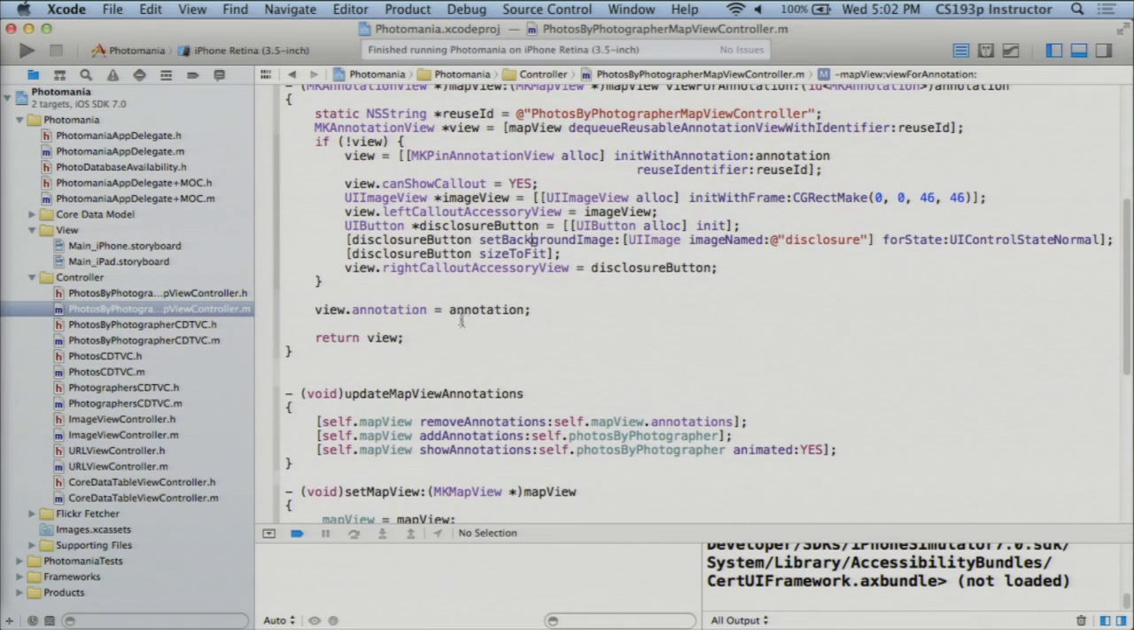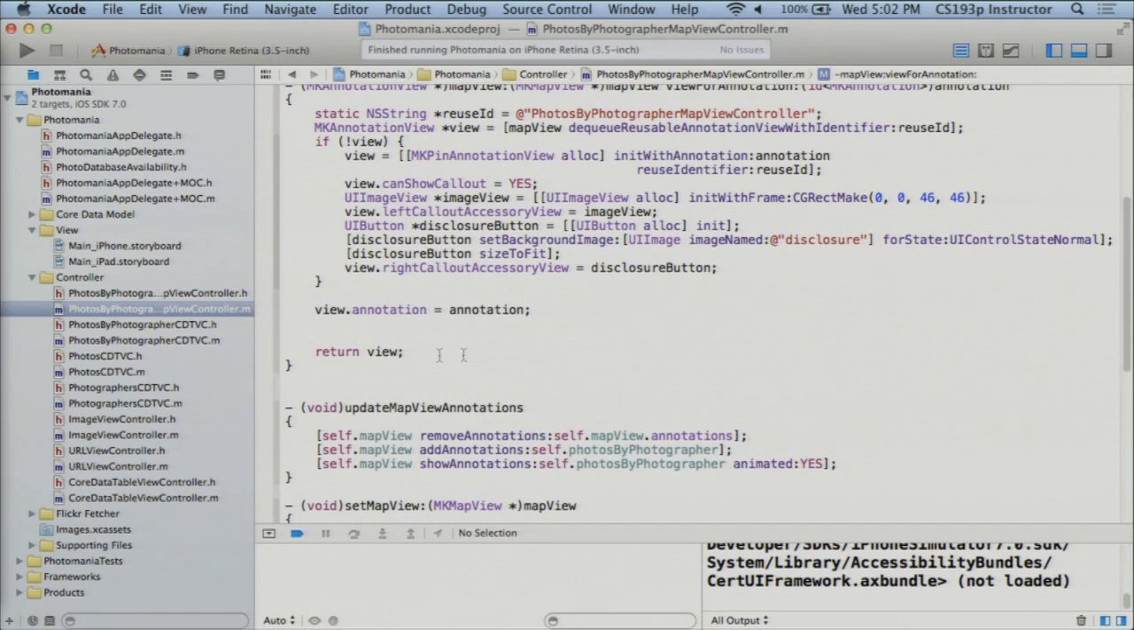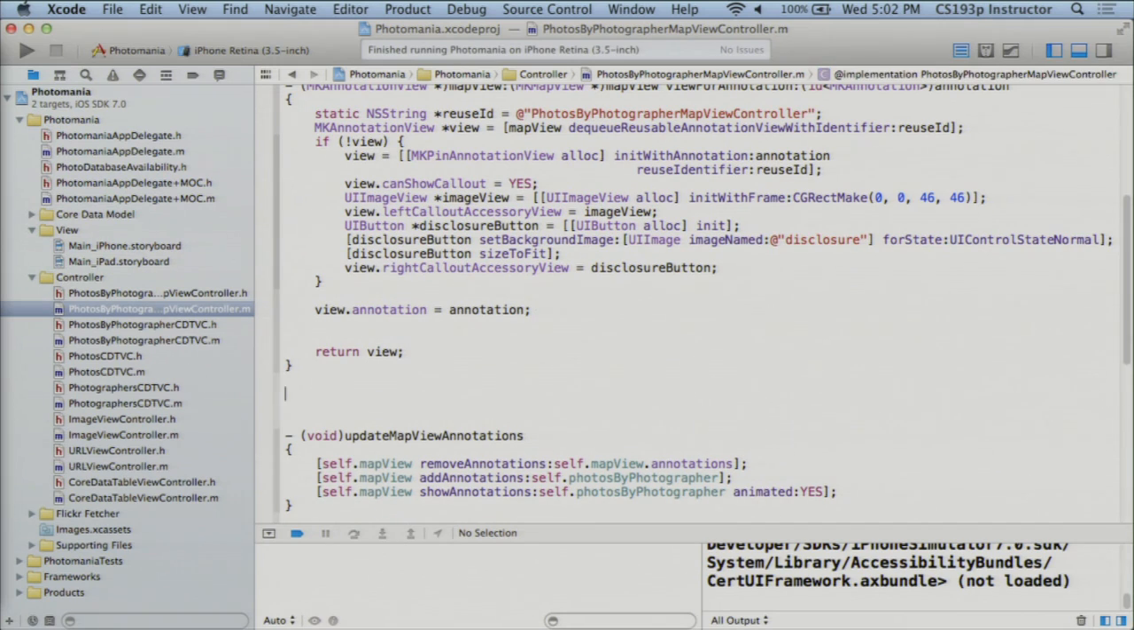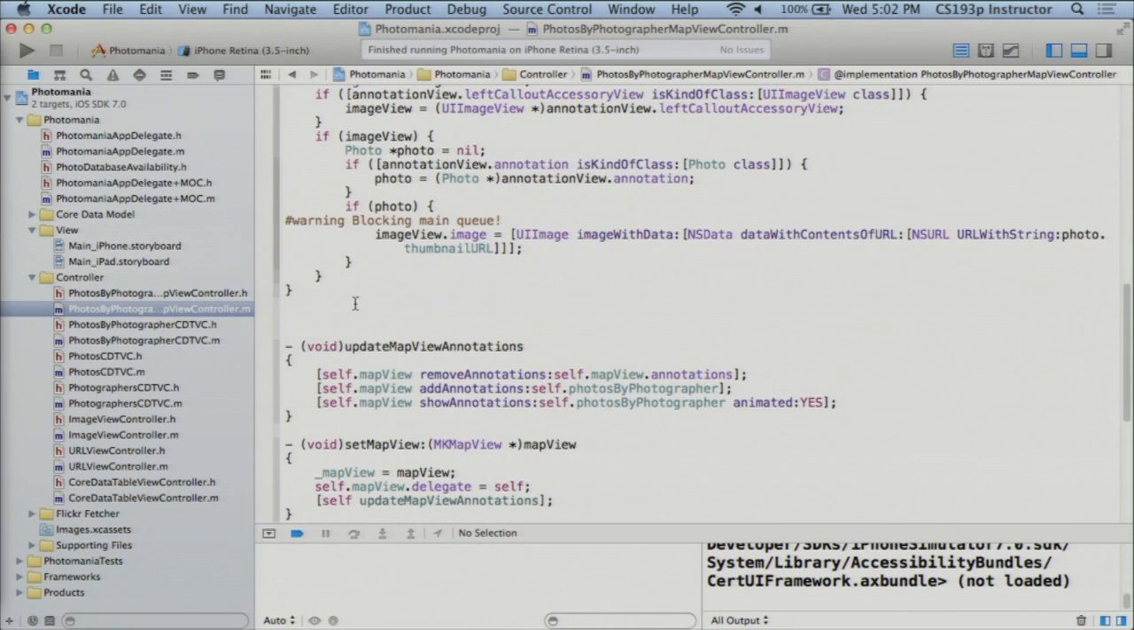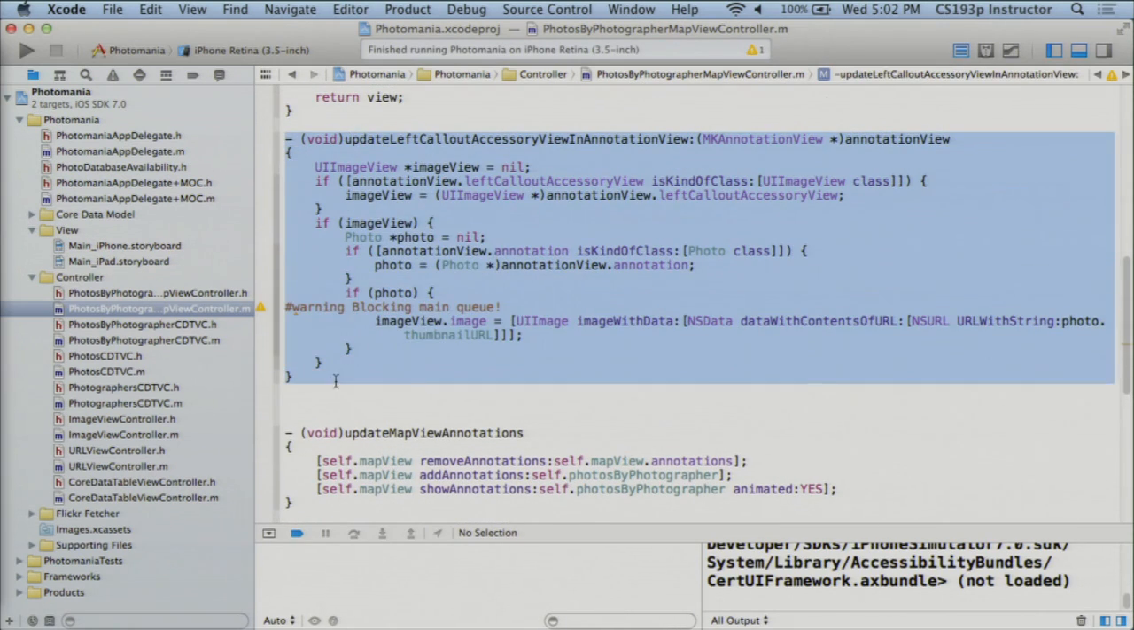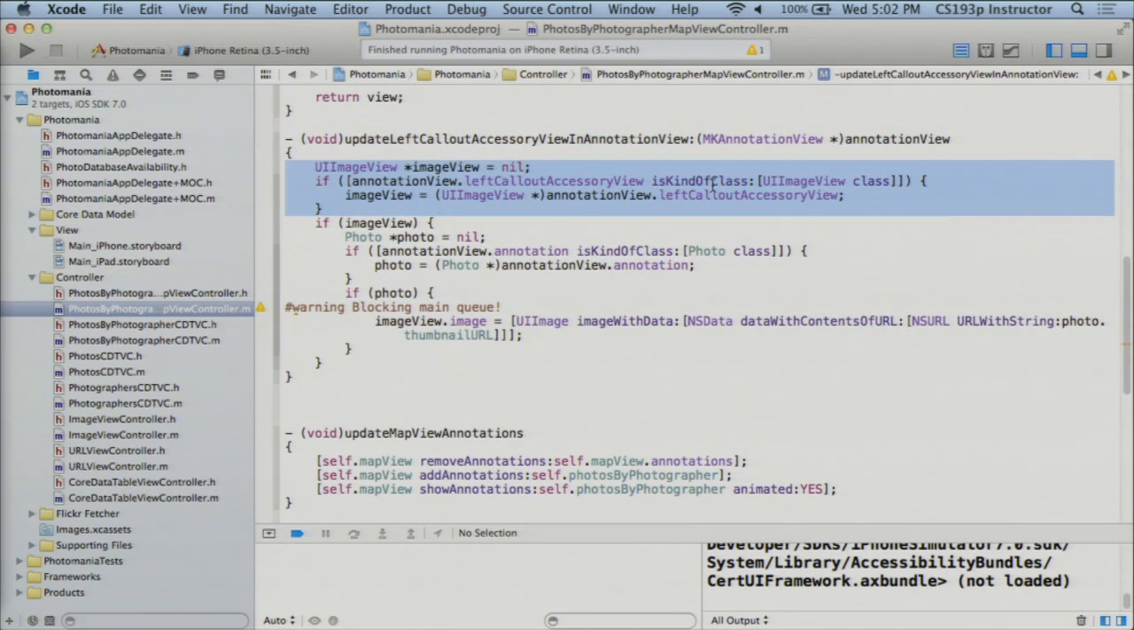All right, so how do we put this image into the image view? Well, I'm going to have a little method to do it here called, what did I call this? Update left call-out accessory, yeah. So here's my method that does this. This looks like maybe a lot of code, but it's actually not that much. Mostly what I'm doing is introspection to find out if the left call-out accessory view is in fact an image view. Because I might have multiple pins with different call-outs. Some of them might be showing photos, but some might be showing something else. They don't have an image view as the left call-out accessory view.